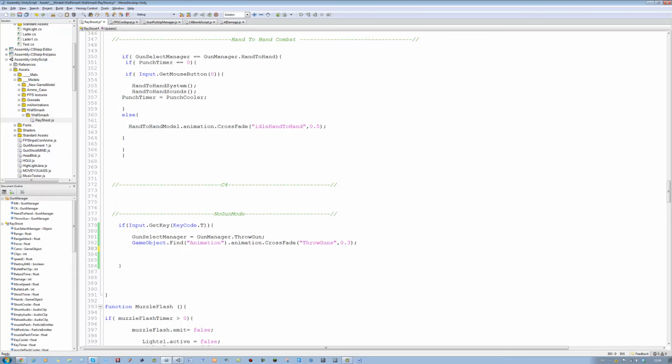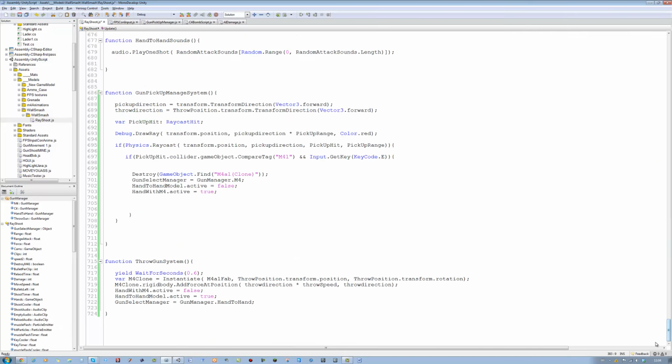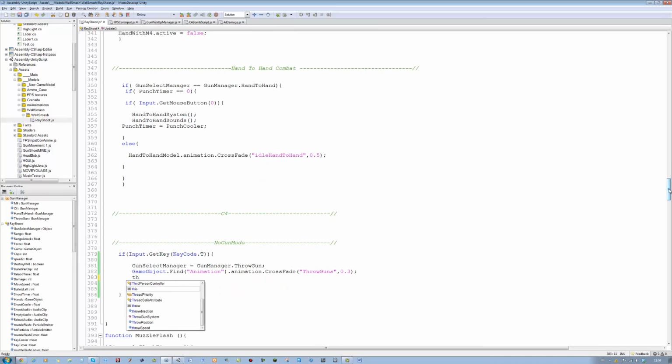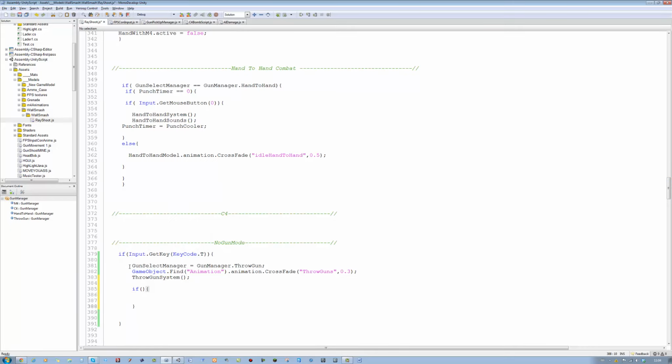So once we've done that, we're then going to throw the gun away. So we're going to call the function that throws the gun away. I can't remember the name. It's called throw gun system. There we go. So we're going to say throw gun system open bracket closing semicolon, and now once we chuck the gun away, we want to check if we can pick it up again. So we're going to say if open bracket close bracket open curly brace closing curly brace. Now we check if this is true.